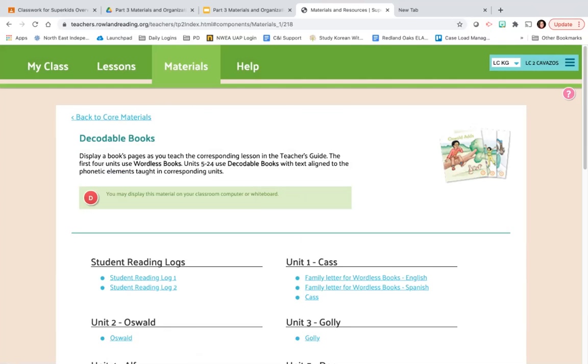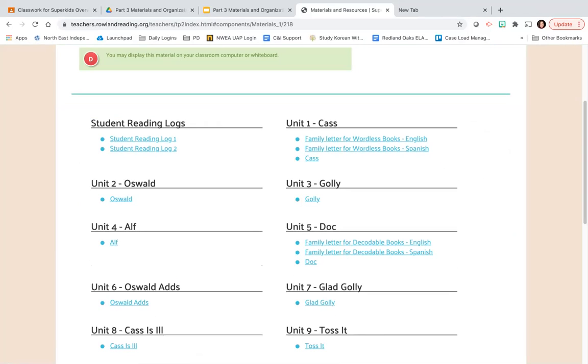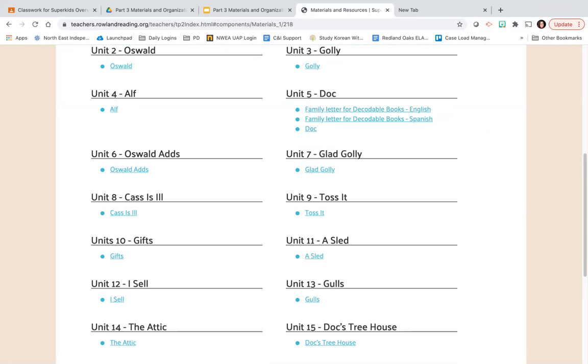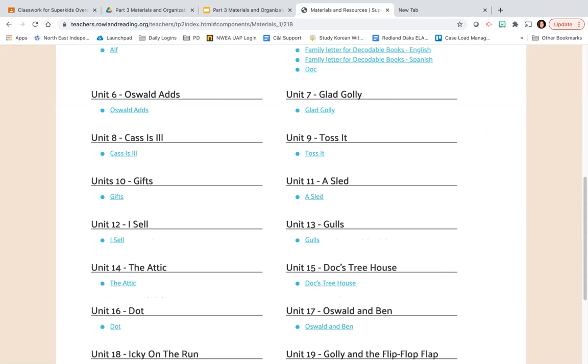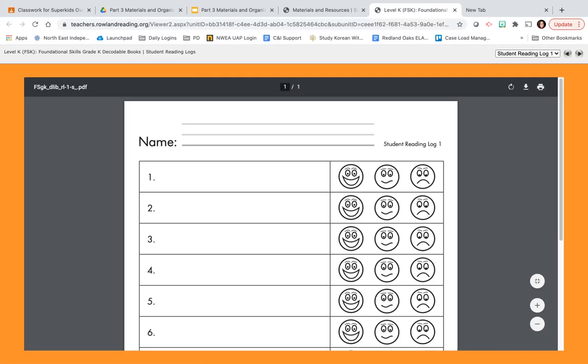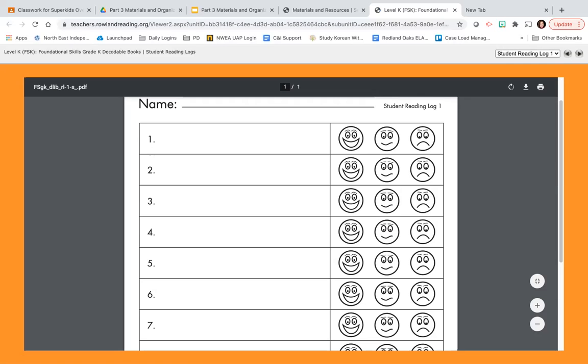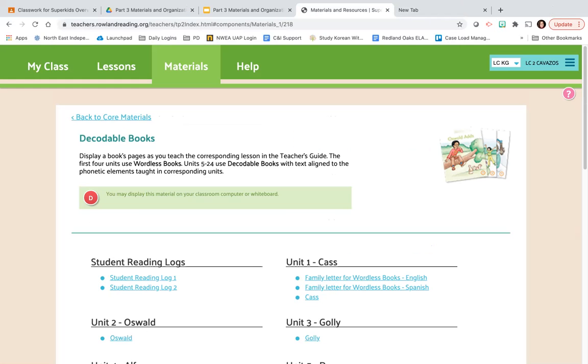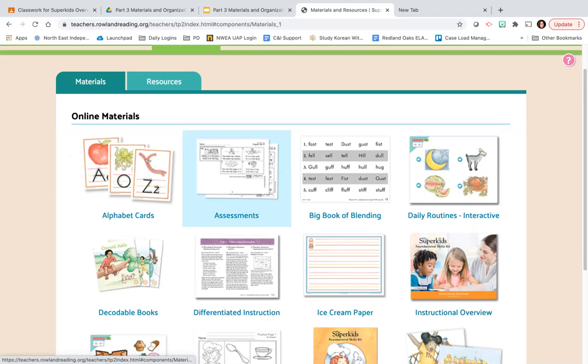Here you can print out the decodable books for each unit. That's going to be available. You'll also notice that family letters are provided here in the kindergarten in Unit 5 once they start to get actual decoding books, because in kindergarten they start with wordless books and they have a letter here as well. They also have student reading logs for your use, where children can write down the book that they have read and use emoji evaluation. So that is what they have for decodable books.